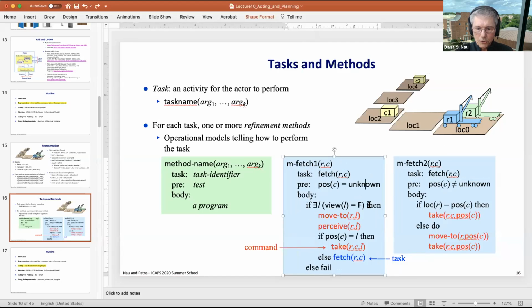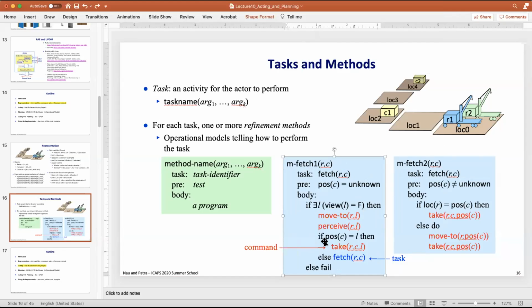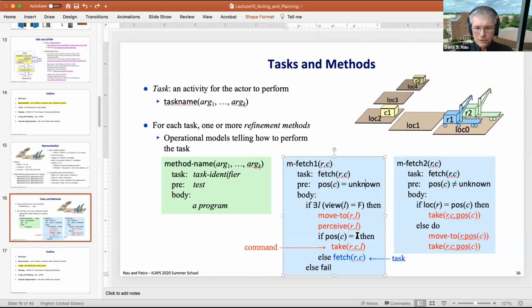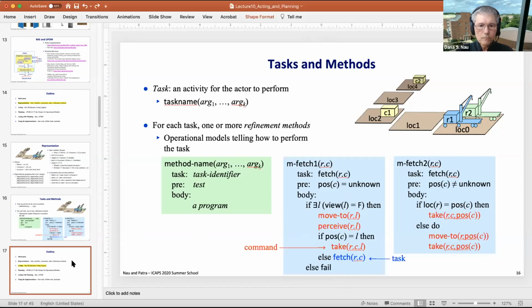If there's a location that we haven't viewed yet, then move there, see what's at that location. If the position of the container is that location, then take it. Otherwise, we recursively call the fetch task, which means that we're either going to do this or this in order to handle that fetch task. Okay? So that's a rough idea of what the tasks look like and the methods.